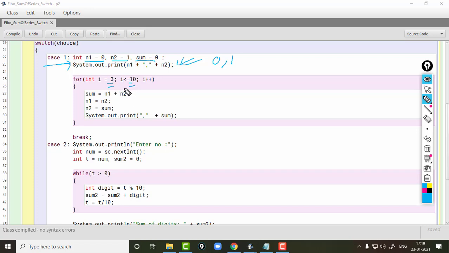Now I am starting a loop which will start from 3 and go up till 10. Why am I starting from 3? Because we have already displayed two numbers from the Fibonacci series. So I will start from 3 and I will go up till 10.